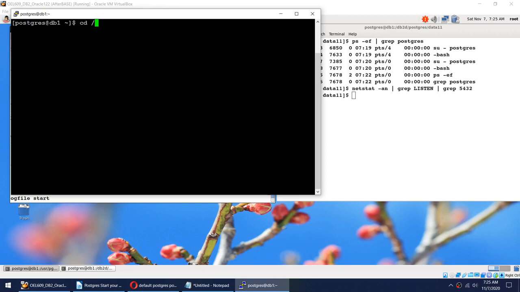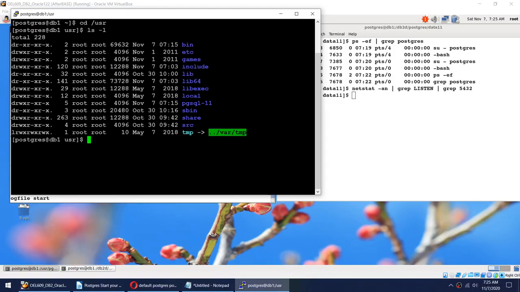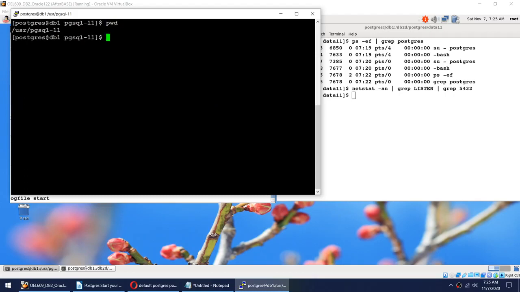So we'll go cd slash usr, then under this you'll find a directory called pgsql-11. So let me go under that. So right now I am under this, and under this you'll find another directory called bin, and under this if I do pg_ctl, you'll find that we have an executable called pg_ctl, which I'll be using to start the PostgreSQL.